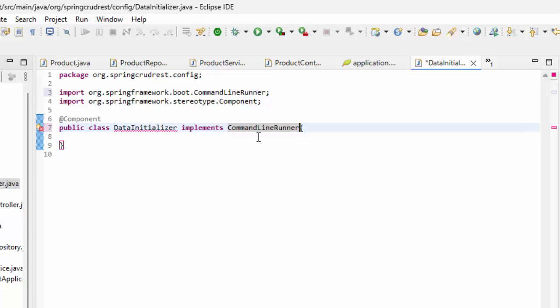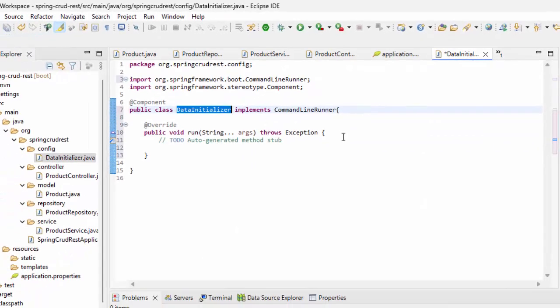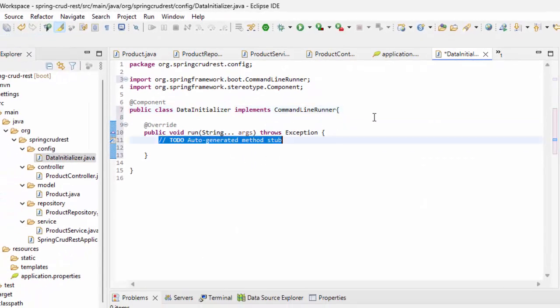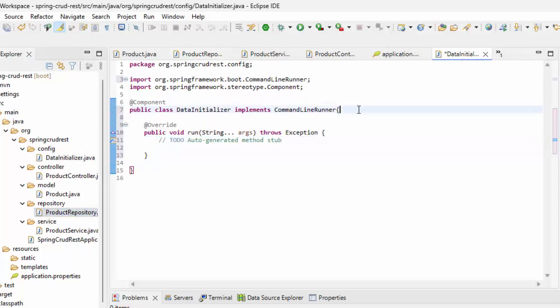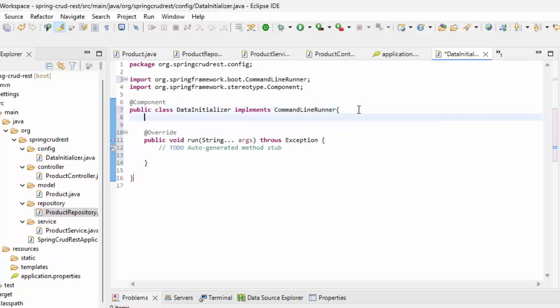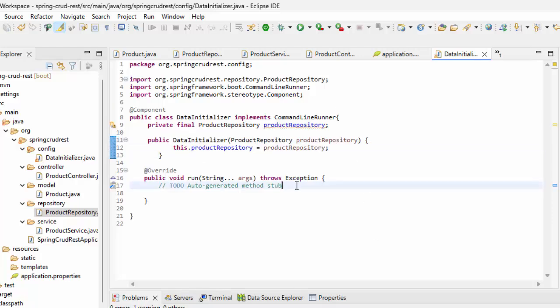Now this one should be a component, and this would be implementing the command line runner. Once I implement command line runner, there would be one issue. I need to implement the method as well. So select this, add unimplemented methods. Here what I would do, using the product repository that we have, I would create two product objects, and using the repository, I'm going to save it in the database. Initialize this with constructor injection. Now inside run, we need to create two product objects and perform the save for them.